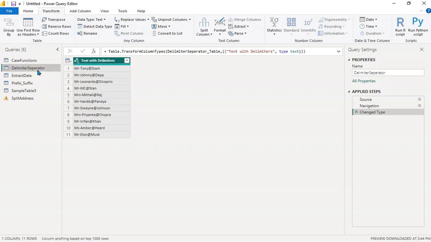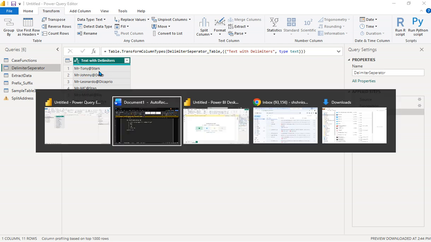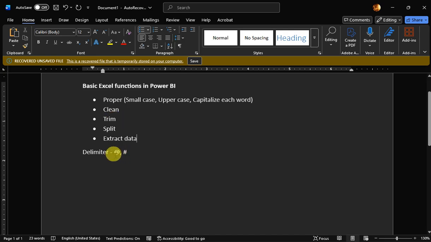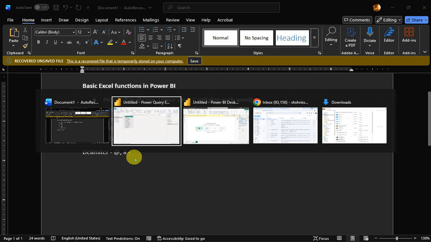if I go to the second sheet, there are some famous names and it is all in text. So, text with delimiters. There is basic information given. Mr. hyphen Tony at the rate Stark. Again, hyphen and at the rate. These are two types of delimiters. Hyphen is also a type of delimiter.